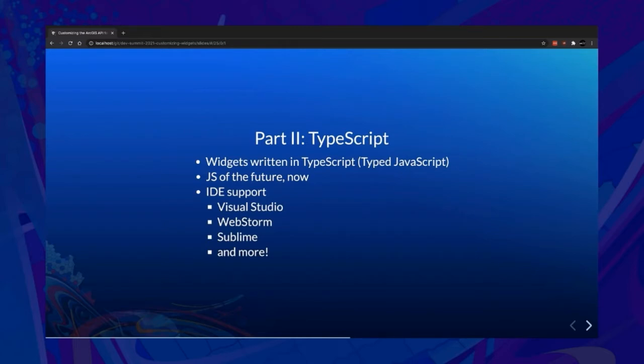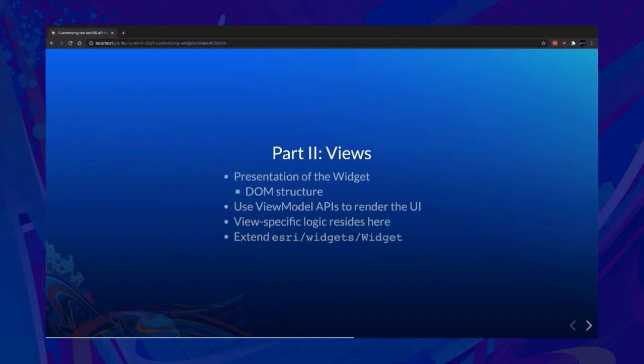And TypeScript is supported in pretty much all of the major IDEs that support JavaScript and web. So more about views. Like I just mentioned, they present the widget. So this includes stuff like the DOM structure. And they use the view model APIs and they render that to the user interface. So they're pretty much there to define the DOM structure and the way that the widget looks.